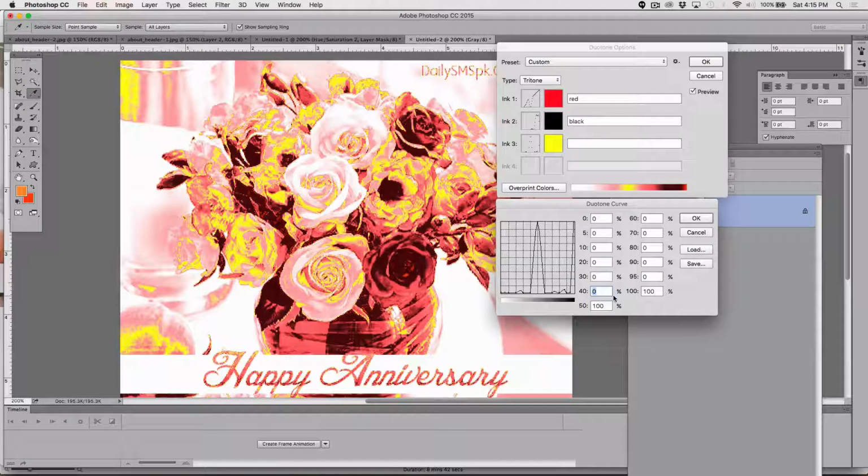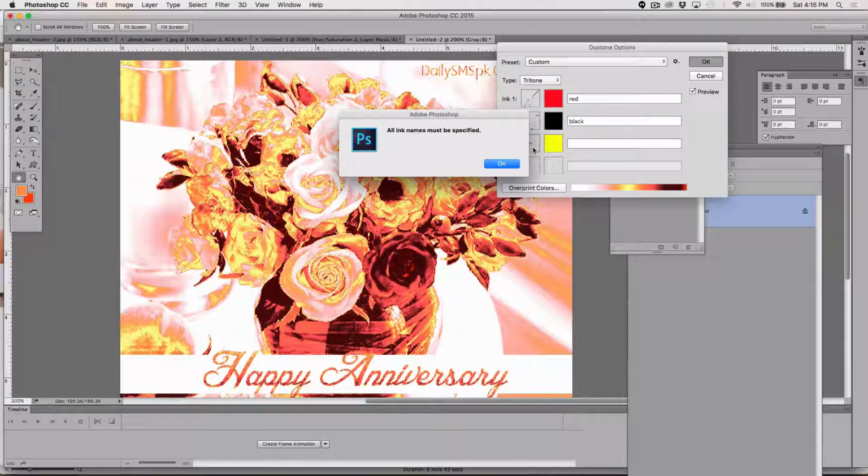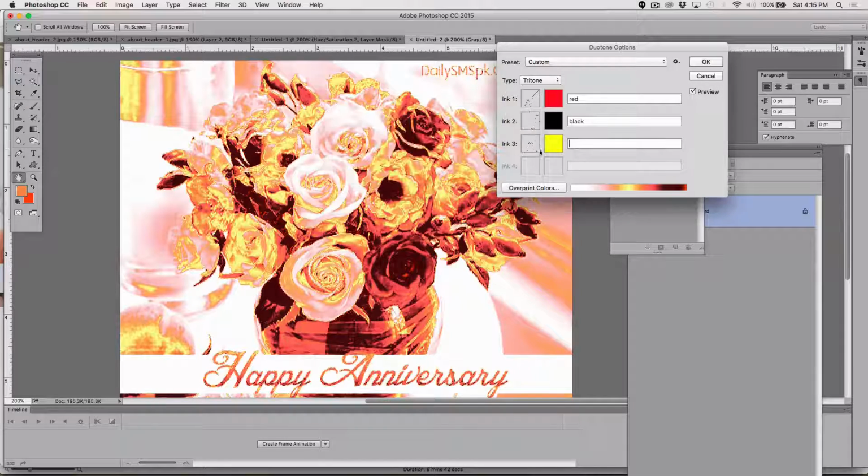So I can control the exact location and amount of color as you mix the color. Here I can go back in and mess with this some more. I'll make this 50, I'll make this 50, I'll make this 50. So it becomes your own color, not the existing kind of color. All right, so here's where it says all ink names must be specified. When I tried to close the dialog, it didn't like that.